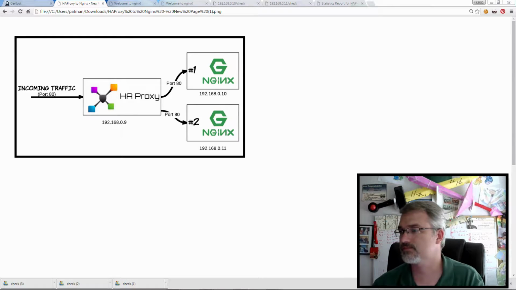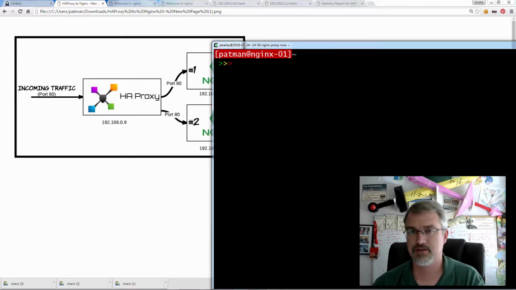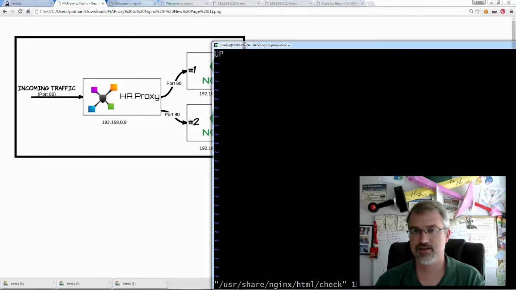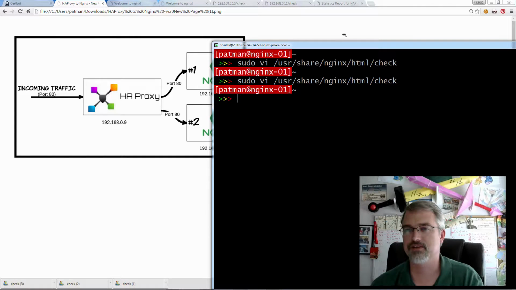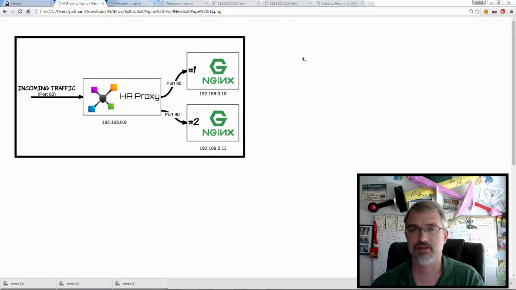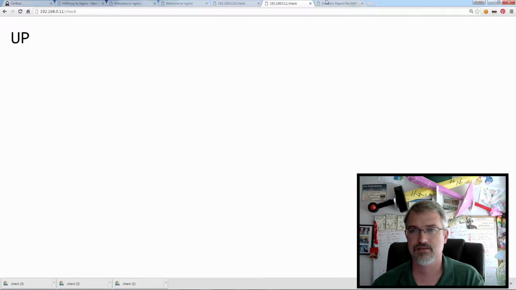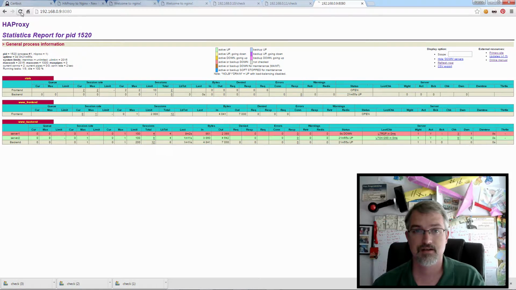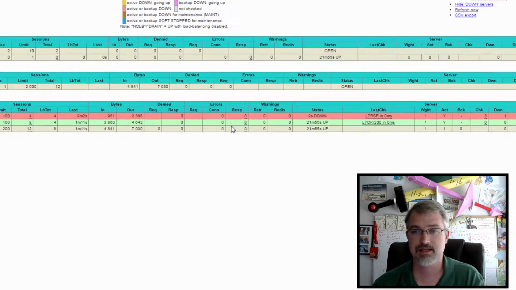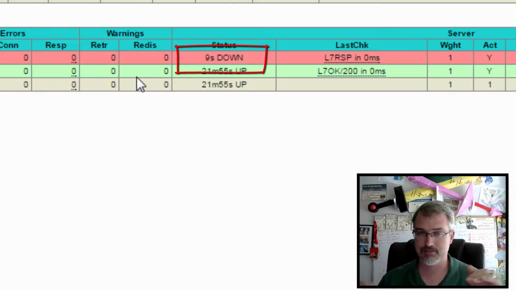Okay, so here's my first box, and I have a check file. So I can change it from up to down. My HAProxy box is checking this check file to see if it says up. If it doesn't, it's going to go down. So now if I go to the statistics page for my HAProxy box, I can see I'm down and I'm only talking to server 2. So I've kind of simplified things.